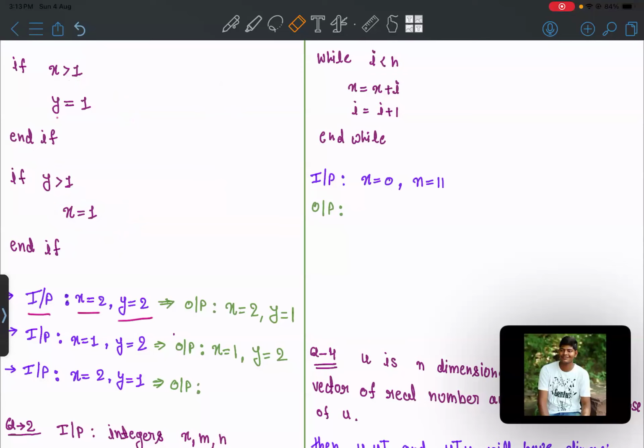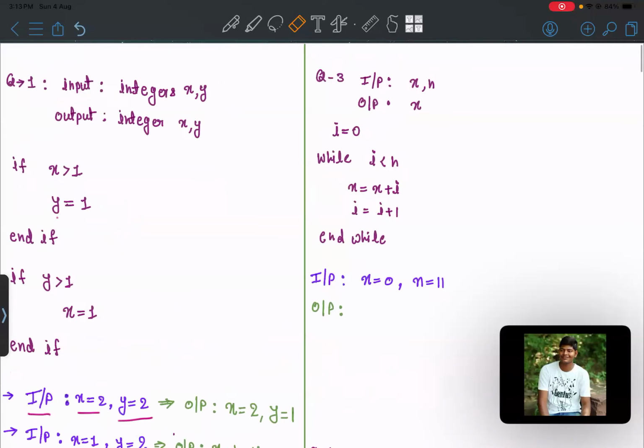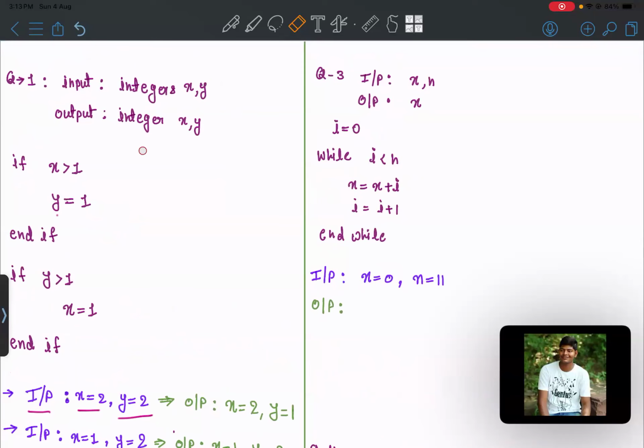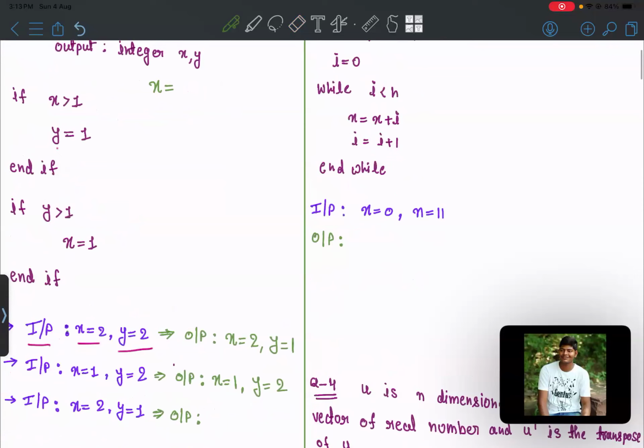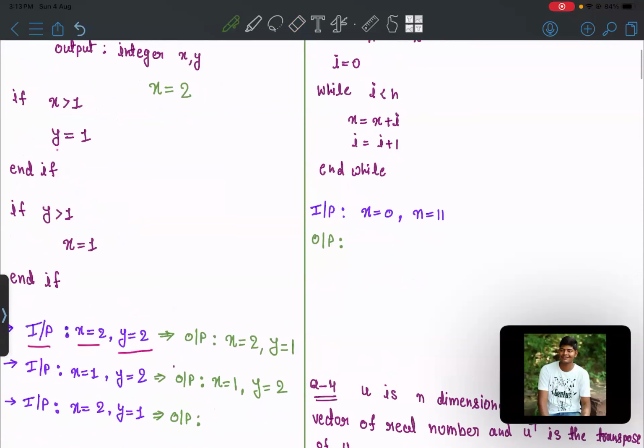Now let us consider the third problem where x is equal to 2 and y is equal to 1. Okay. So this 2 is greater than 1. This means here x is equal to 2. 2 is greater than 1 means this if statement is true.